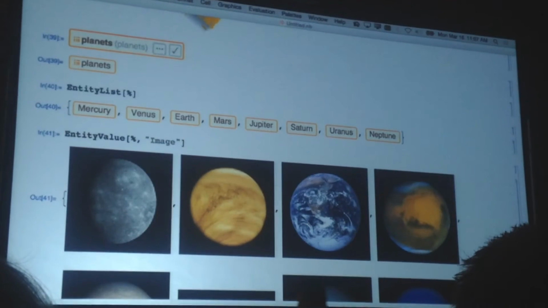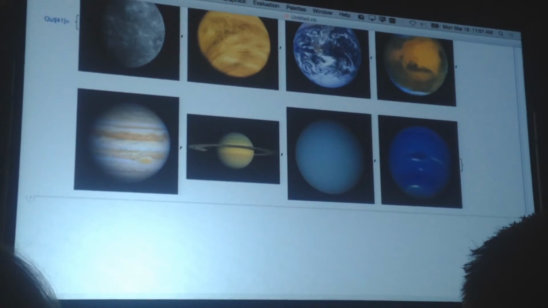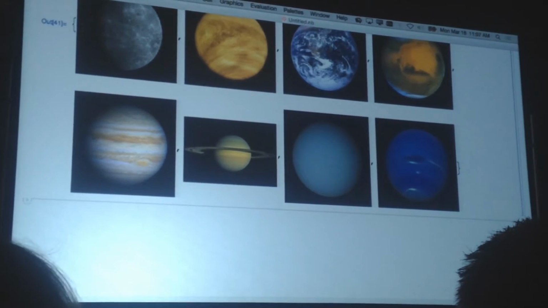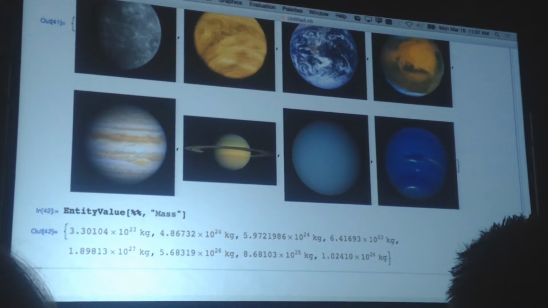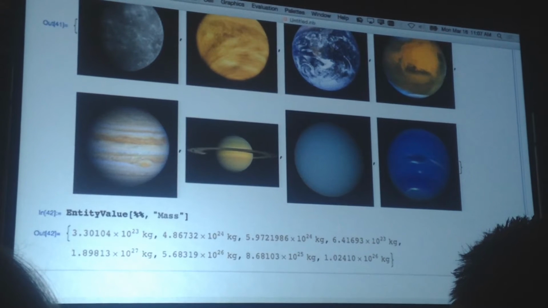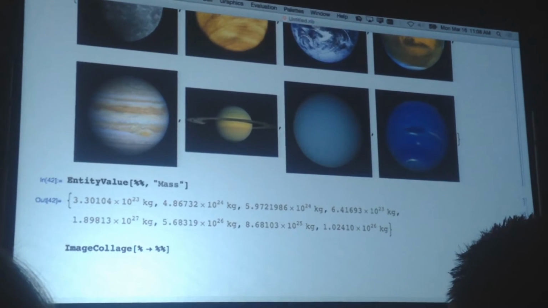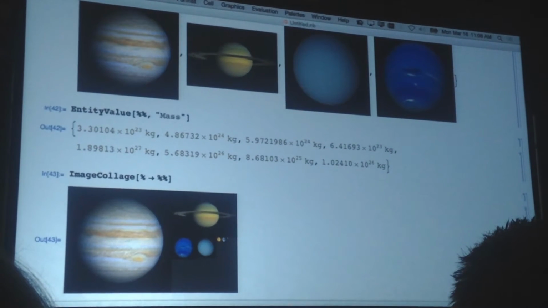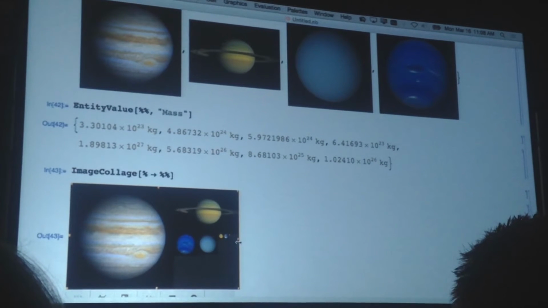Planets. For example, I could now say, give me an image of each of those entities. So now I'll get some images of planets there. If I wanted to, it knows all sorts of things. So let's say we could ask it, what are the masses of those planets? Okay, there are the masses of the planets. Now we could, for example, make a little infographic showing all the various planets arranged so that they are of a size corresponding to their mass.